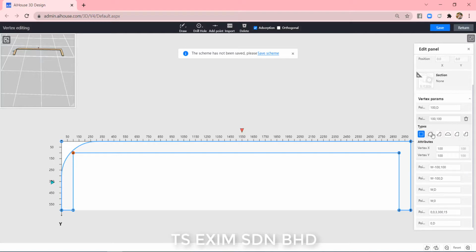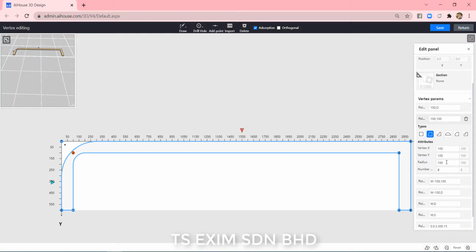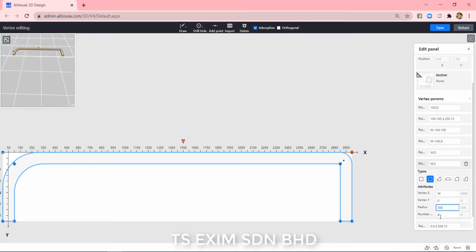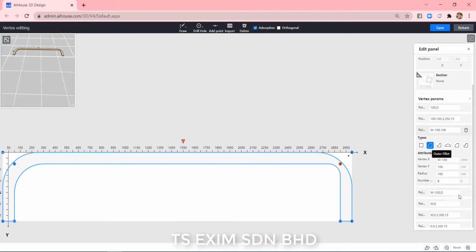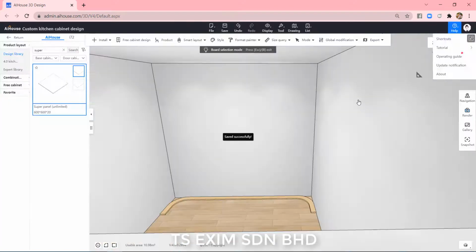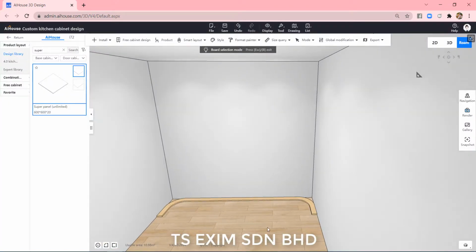Okay, then continue on the inner point, outer fillet. Alright, so we'll make it 250. And also increase the edges. Okay, so we're gonna repeat the same steps on the right side. Then save and return. Now we have the arc shape already.